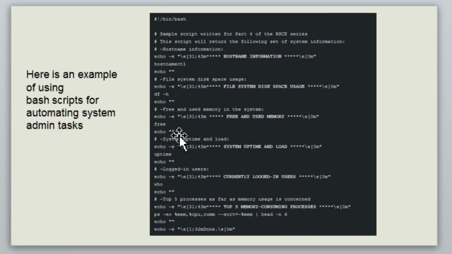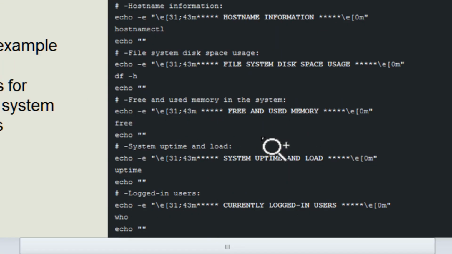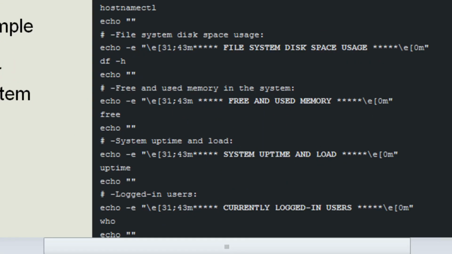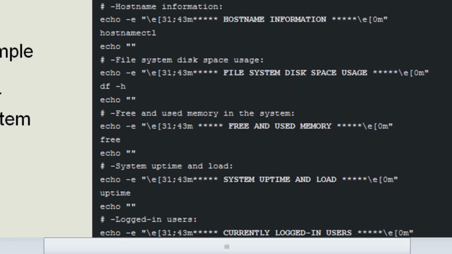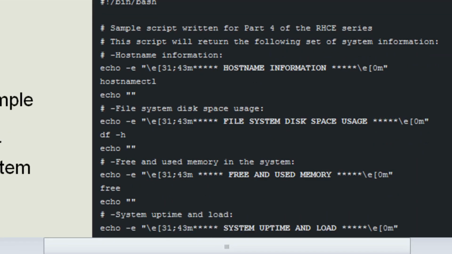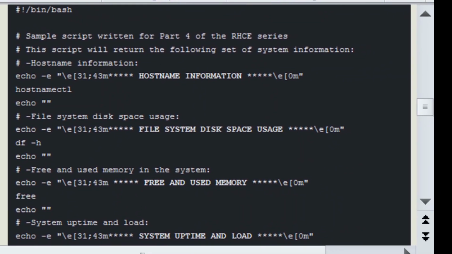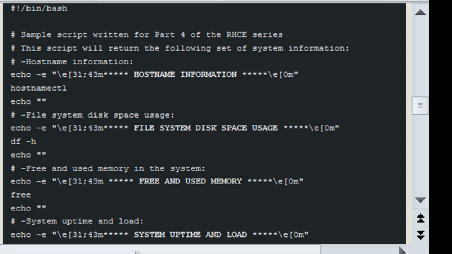I'm not going to go into it too much, but let me see if I can zoom in on this a little bit. So this is an example of a bash script. Here we see some hashtag marks or pound symbols, and these are comments in the script, meaning the system won't read them. Let me get the screen centered a little bit better here. There we go. And it tells you what the script's going to do.